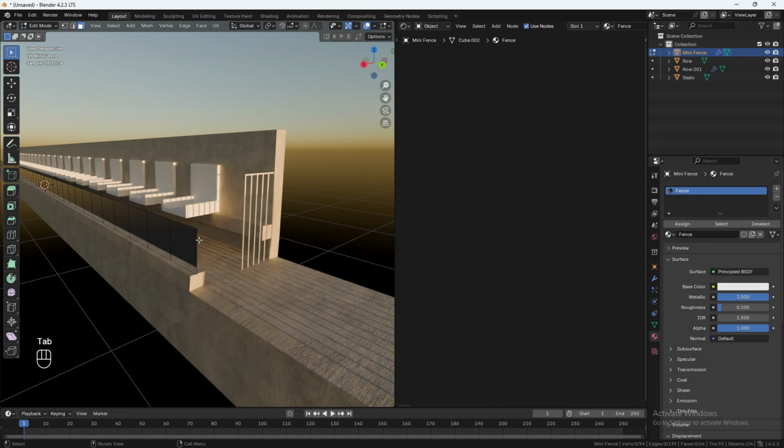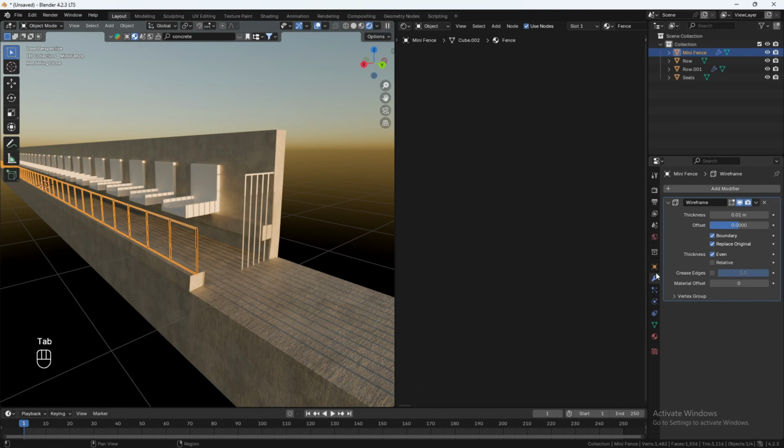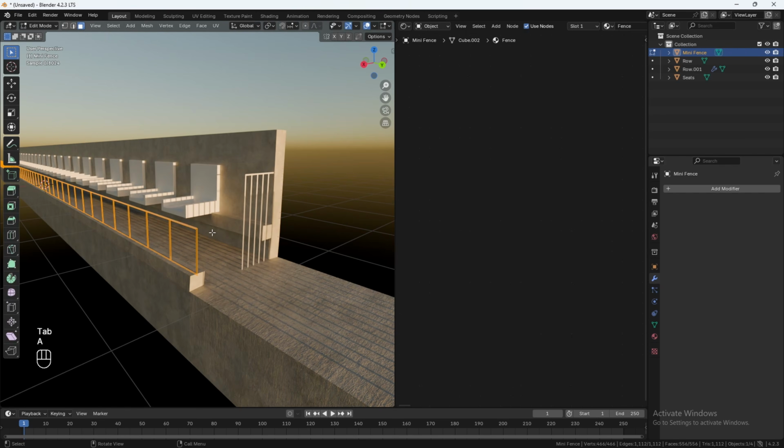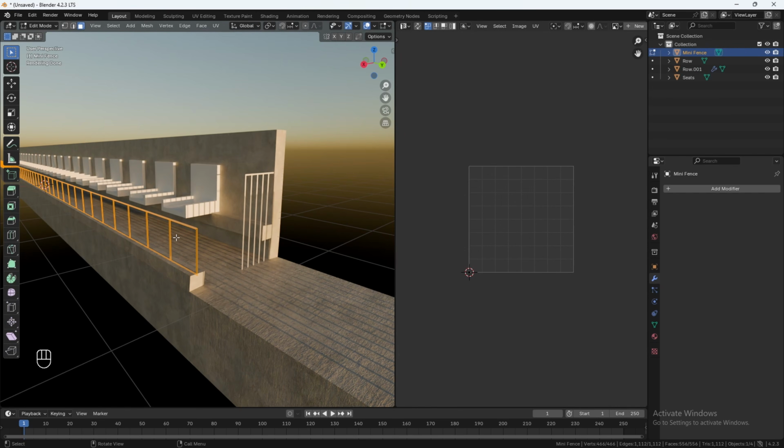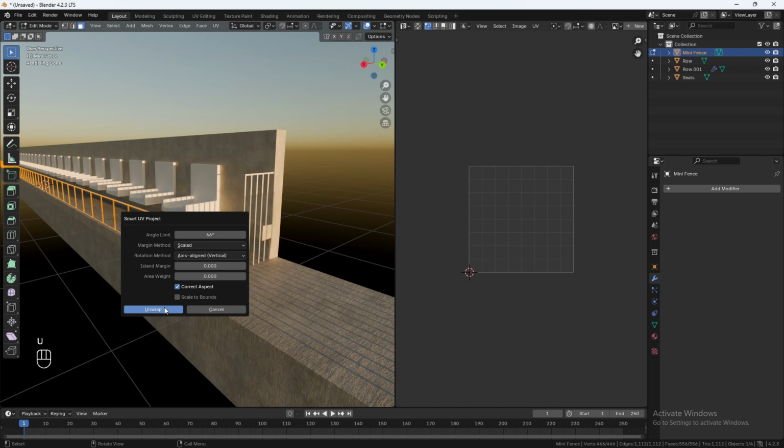Go into edit mode. Oh, it looks like I didn't apply the wireframe modifier, so let's just do that real quick. Let's go into the modifiers and apply the wireframe modifier on my fence. And then I'll go into edit mode, hit A to select everything. I'll go to the UV editor to see what's going on, and I'll hit U, Smart UV Project.